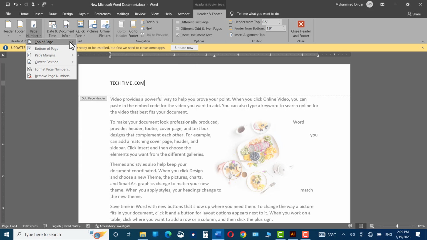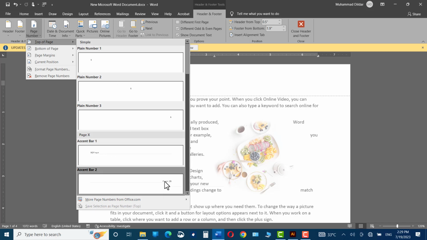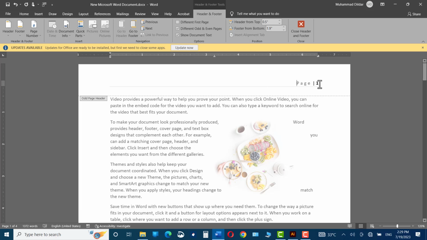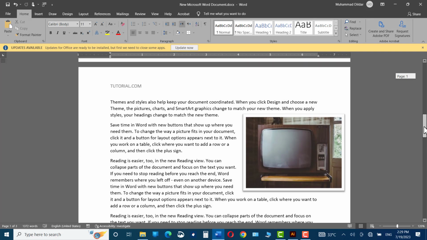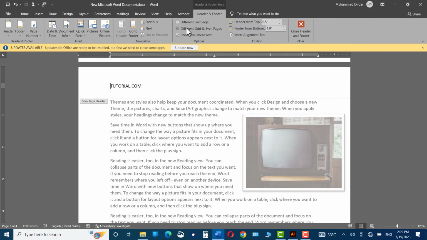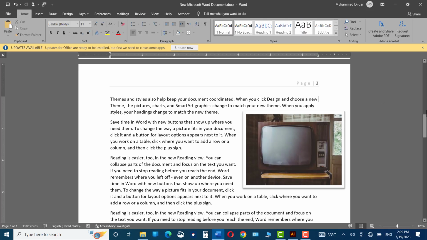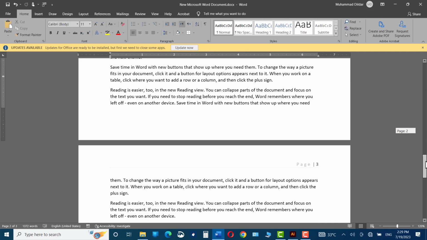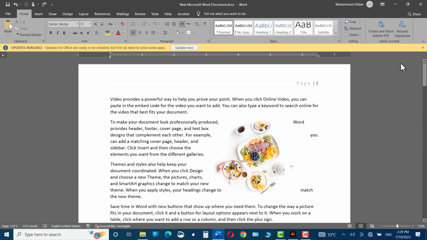Let me go to the top of the page and I'm going to choose this one, accent bar 2. Click over it, and now you can see we have page 1 in our header. Double click and scroll down and you would see this is actually page 2. Since we have activated different odd and even pages, let me uncheck it so that I could have page numbers on each page. Now you can see it's page 2, page 3, and so on. So you can apply page numbers either to your footer or header across your document.